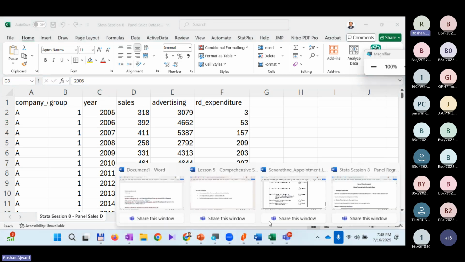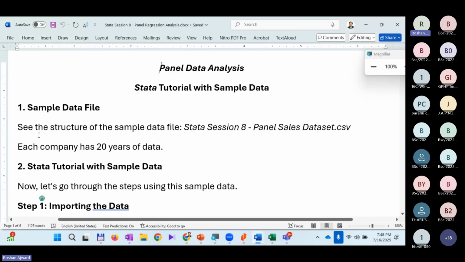If you go to the Word file, you'll see the structure of the sample data file, the data section. Panel data set, sales data set CSV. Each company has 20 years of data, into 10, so you have 200.